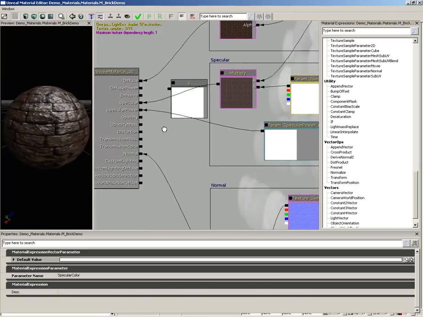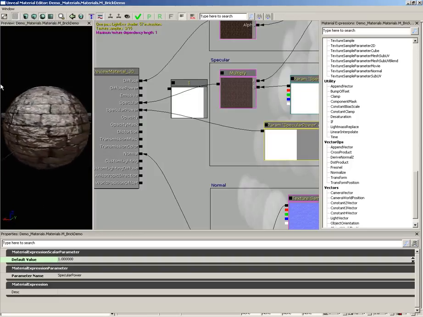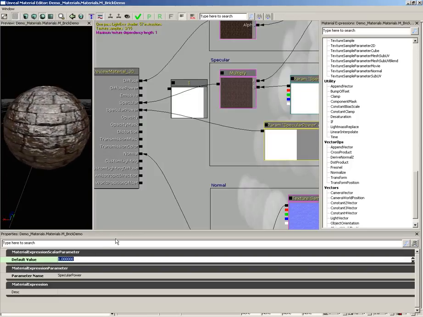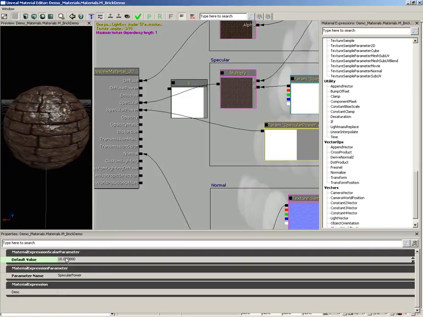We also have specular power, which I can demonstrate here just by changing the parameter we already have plugged into it. If I set this to 1, we get a great big specular highlight. The higher I go, so there's 10, you'll notice my specular highlight starts to get tighter. Basically, this allows you to simulate glossiness.